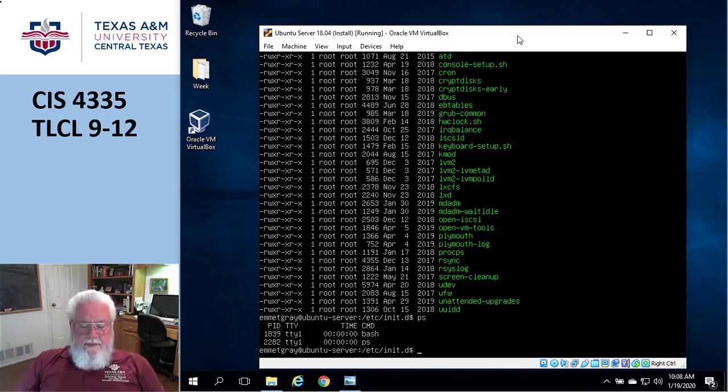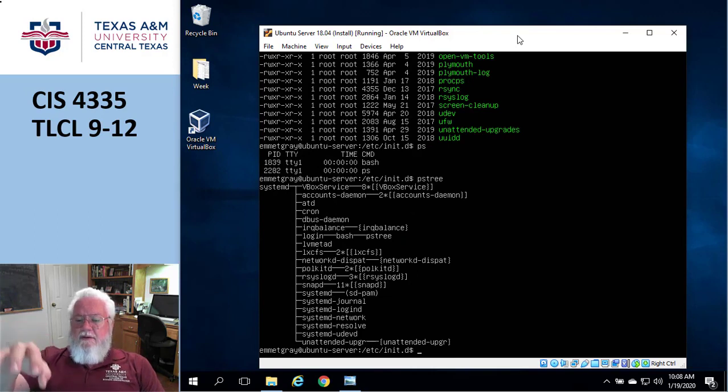Okay, so if I do pstree, this will basically tell me here's all of the processes and how they're related. So systemd is a process that starts everything up, and then VBox service, and then an accounts daemon, and then at, which is like scheduled tasks, and cron, and then login. And then a bunch of other stuff going on. So all these things are kind of sort of related.